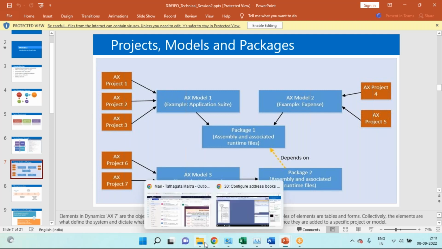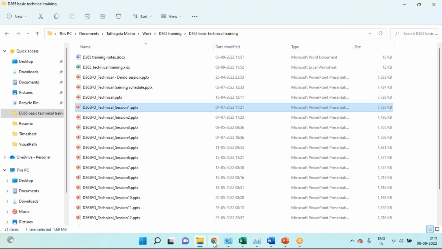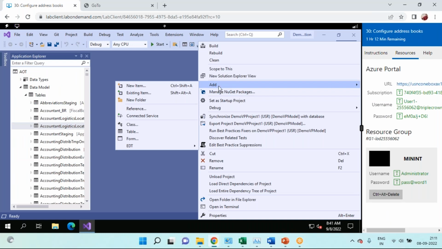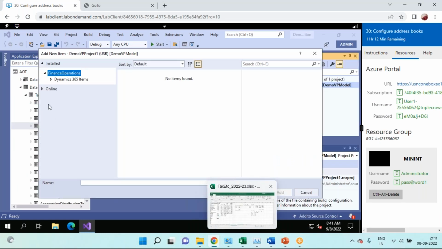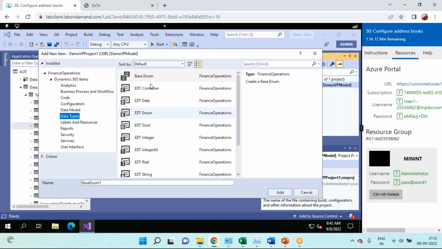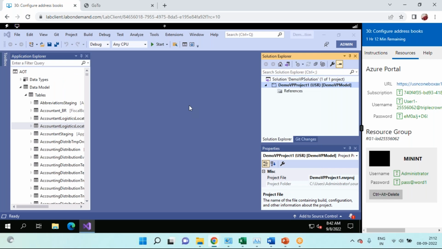Now coming back to the objects, let's go to our different objects. I right click here and add something. So new item, and we have this item. If you don't understand it, it is fine, I'm just showing it to you now. So how do we create an object? Let's say we create a simple enum. Select a base enum, and let's call it demo customer type. Add this.